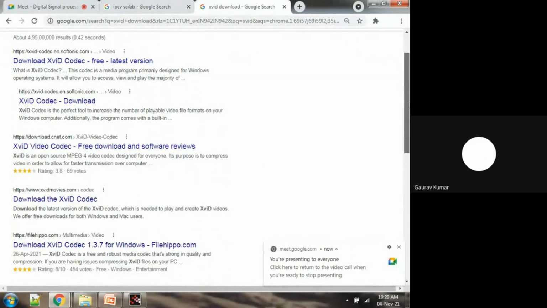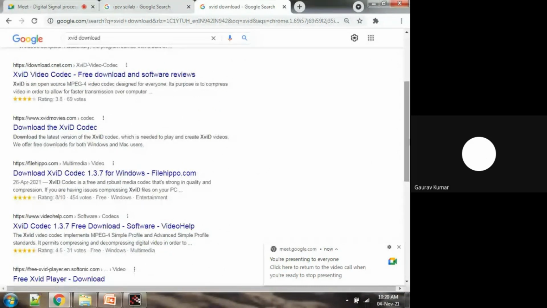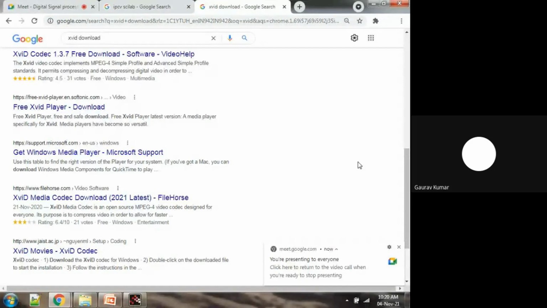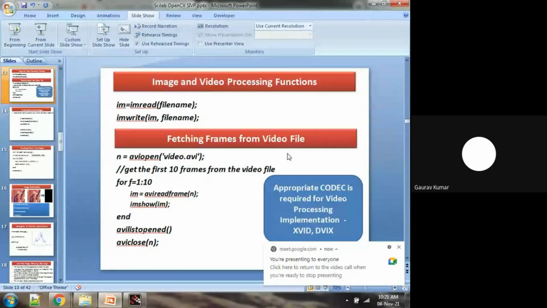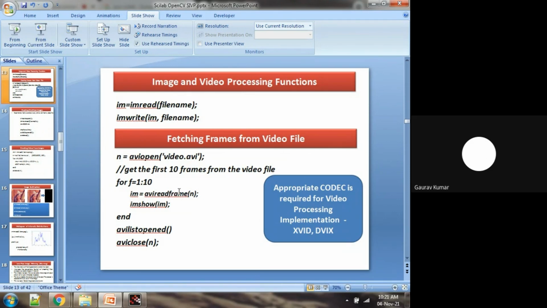It is basically the codec. Many links are available for XVID and DIVX. You can see XVID, an open source MPEG video codec, freely available. If you have a VGA camera or low resolution camera, we can install this engine without taking an additional camera or device. After installation of the XVID codec in our system, we can work with very good implementations of video processing. So AVI open provides the functionality to open any video file.